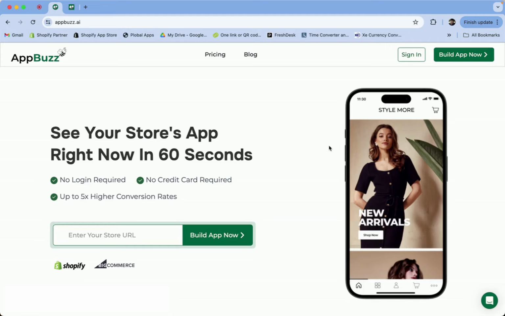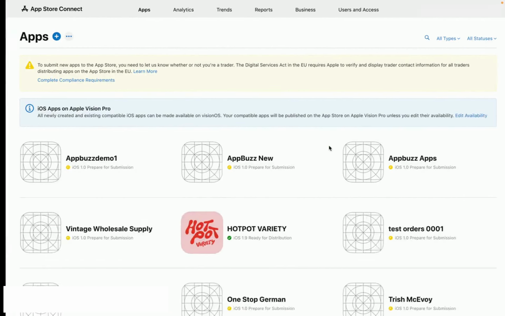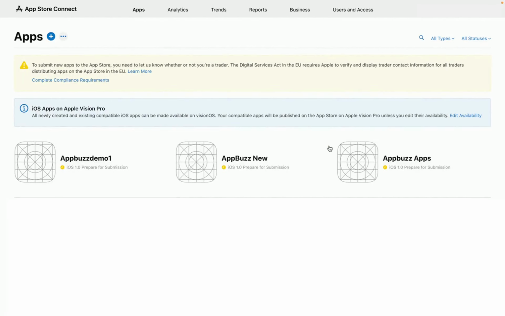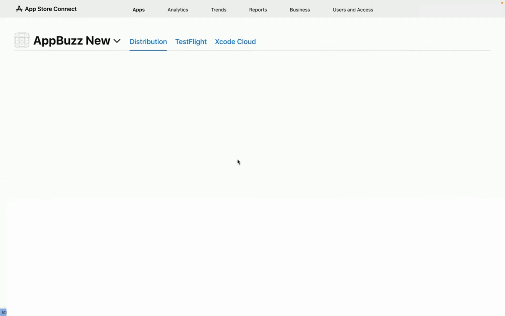Assuming that you have completed that step and have downloaded the IPA file, next, what you need to do is log into your Apple App Store Connect account. Let's jump straight into it. Here, once you have logged in, select the app that you had previously created. In my case, I'm just going to use a demo account called AppBuzz.